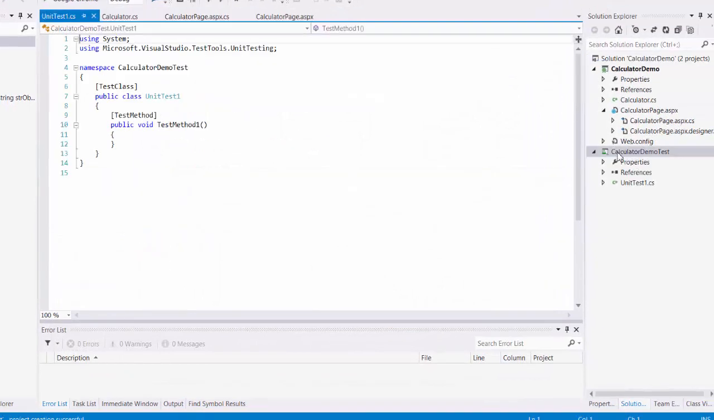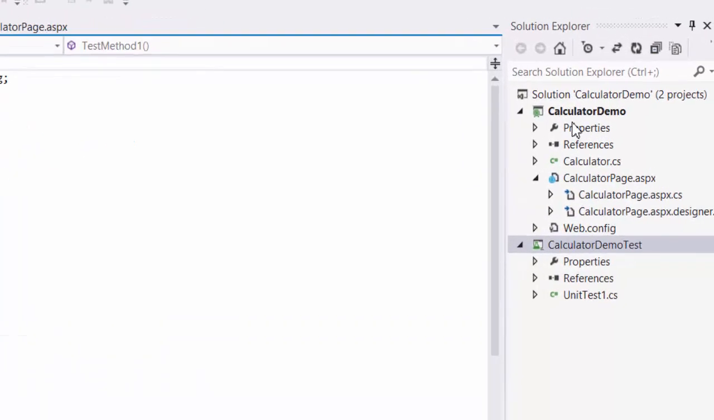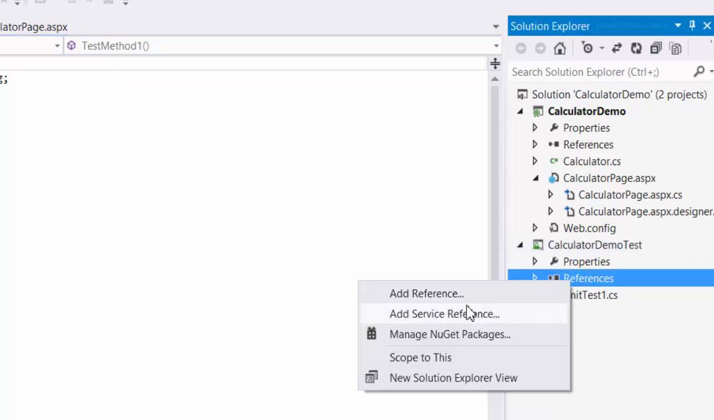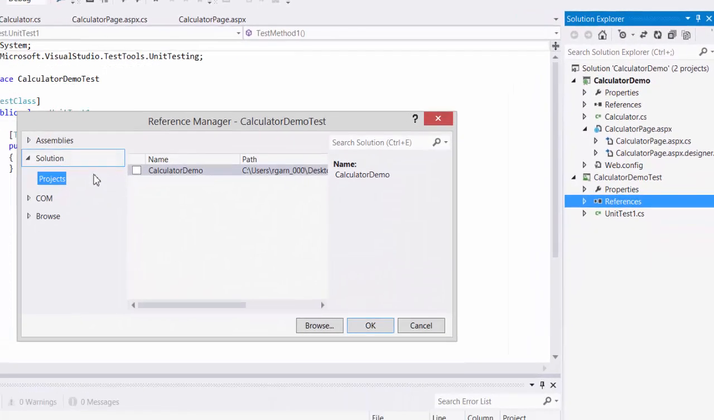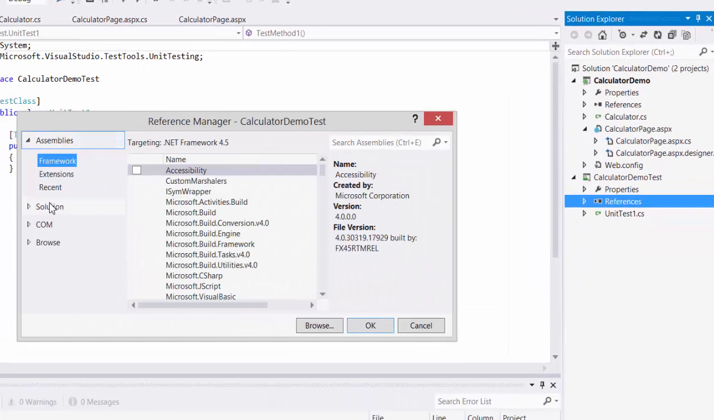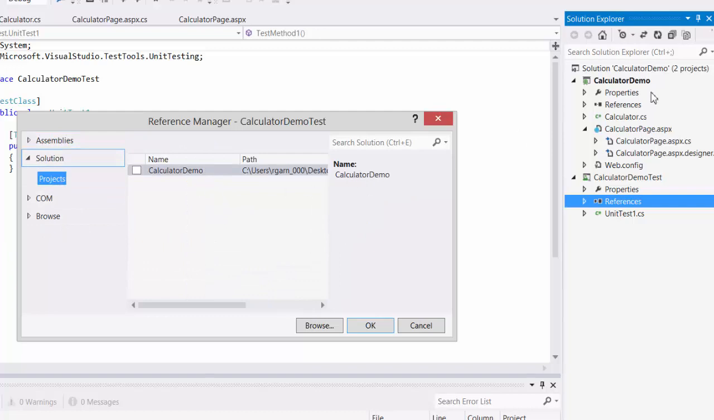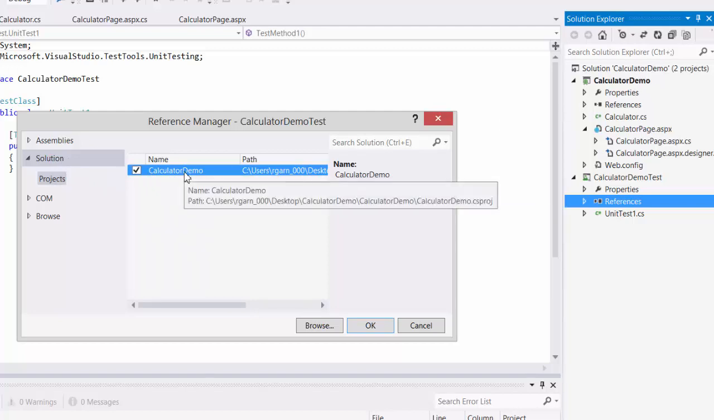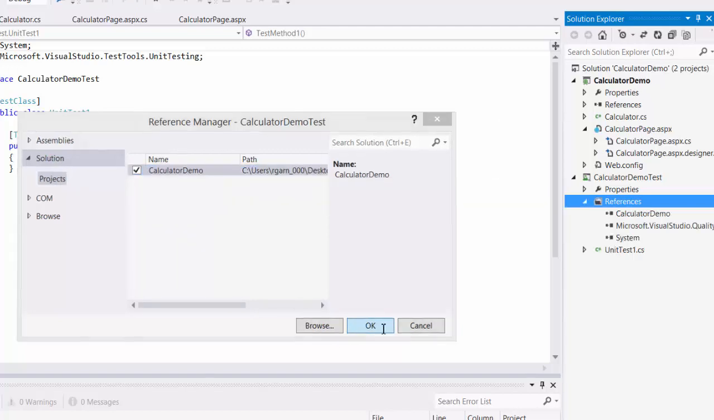And once you have a test project, what you have to do is add a reference to the project you're going to test into the test project. So the first thing I want to do is click on references, add reference, and you have different options. You can look at assemblies when you add references. You can look at solution, which will list all the other projects in your solution, and that's what we're going to use. You can also browse to the specific file, but for us in this case, using solution and pointing to the calculator demo project is probably the best way.